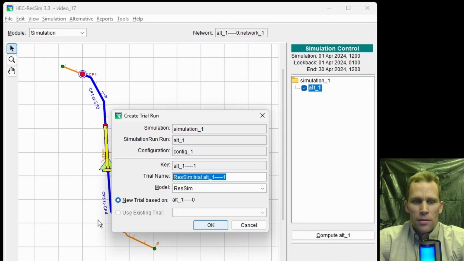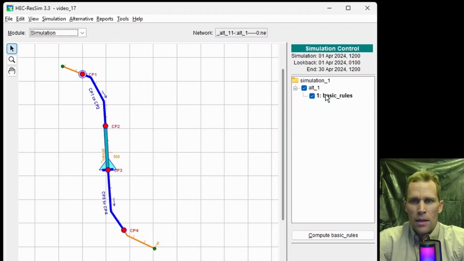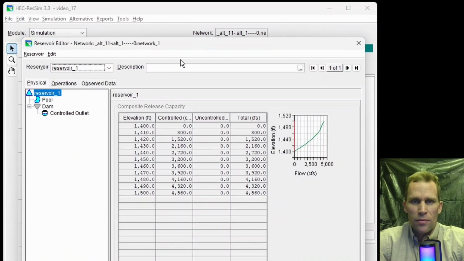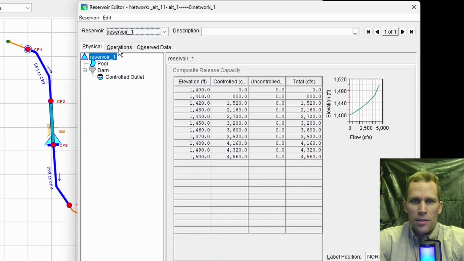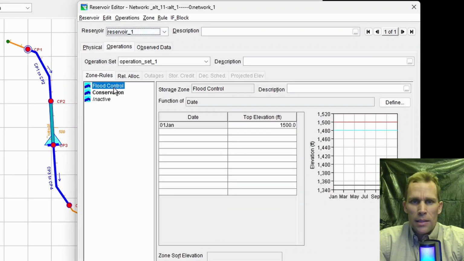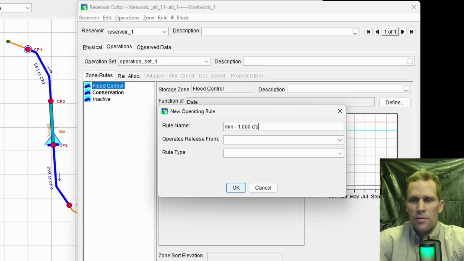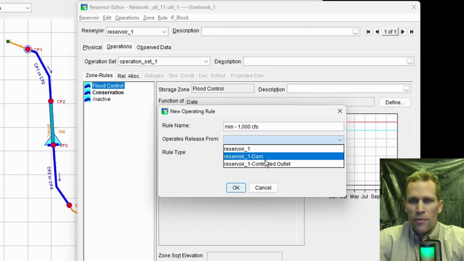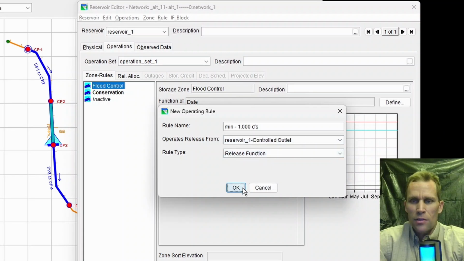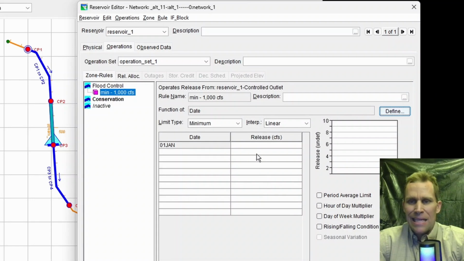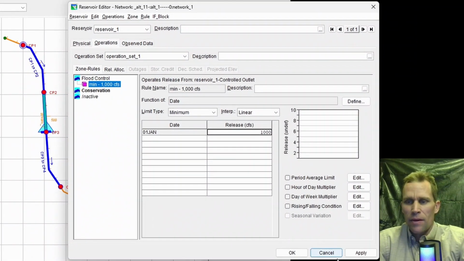I'm going to first call this basic rules. Okay. Then I'm going to edit those basic rules, reservoirs, and then click on the operations tab and then right click. We're going to add some rules. I'm going to call this min 1000 CFS. That's just the label. It'll be for the controlled outlet release function. Okay. Minimum. Then it'll be based on date, and I'll just say 1000 CFS.